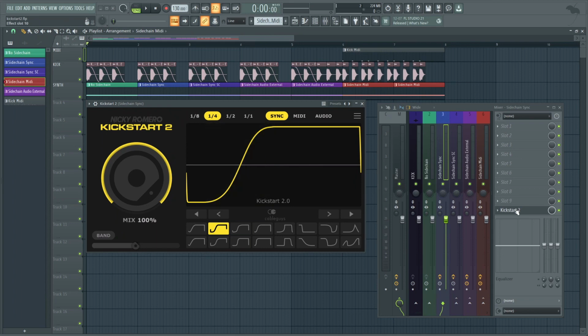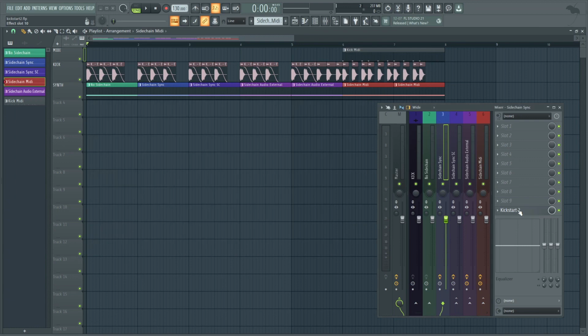So first, we have no sidechain, just as an example. We're using 3x oscillator. You guys can download the FLP in the video description. A little kick above here. Here's with no sidechain. So of course, nothing is happening.